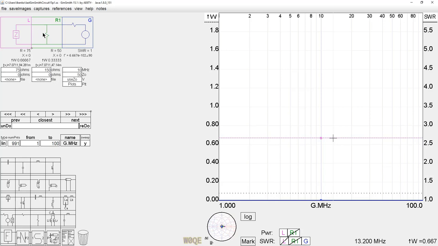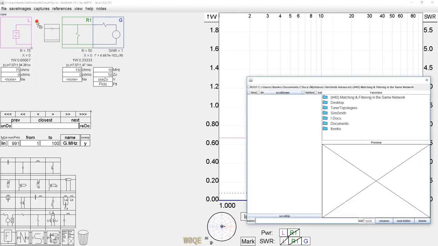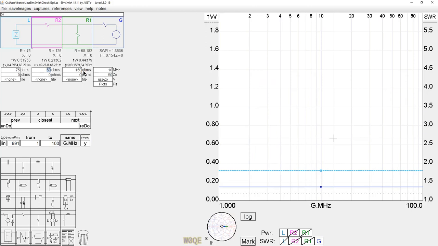There is a circuit we can build called a minimum loss pad. A minimum loss pad will make a circuit look like 50 ohms looking in this direction and 75 ohms looking in this direction. And that circuit looks like this.